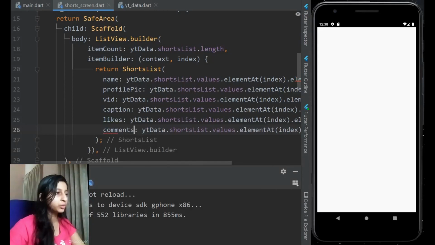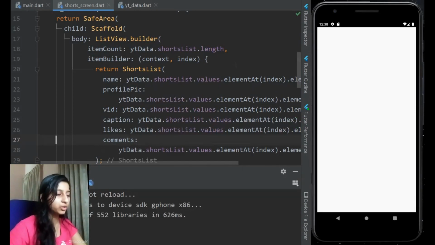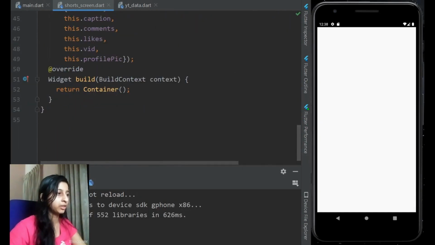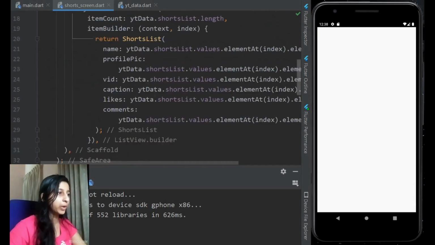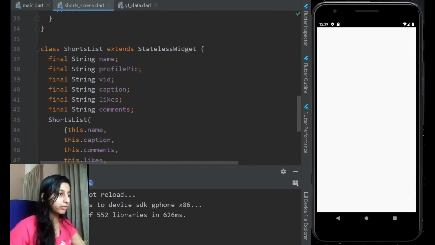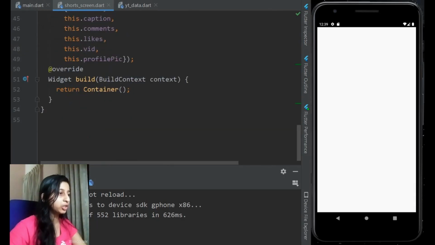Okay, so now we have created the body. Next what we're going to do is populate our shorts list UI. So let's do that. If I just hit Ctrl S, it is not going to show anything because I haven't built anything here. All these values will be passed down to this widget actually, but we need to build it inside this one. So here we'll be building this.